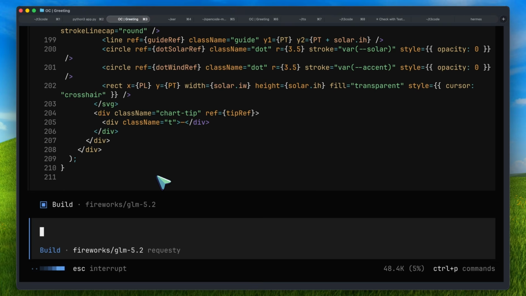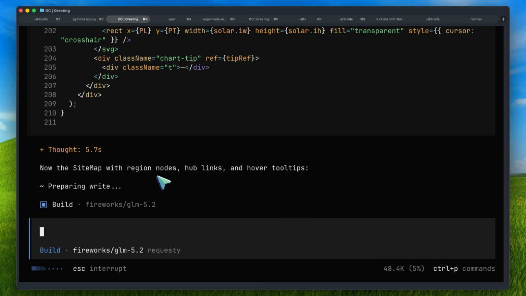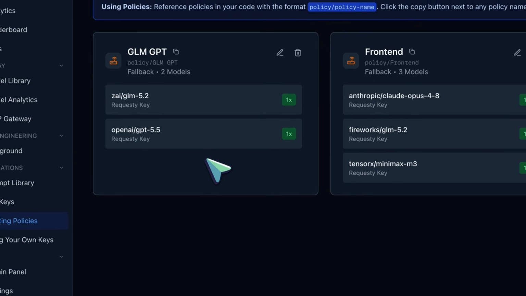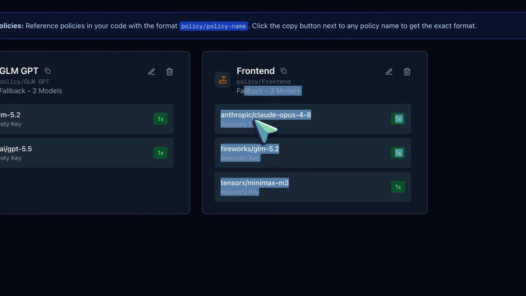For backend implementation, I might start with GLM 5.2 because it is usually a strong coding model and works well for implementation. Then for review, edge cases, or more complex backend logic, I might switch to GPT 5.5 or use a Requesty policy that can route between them. This is also helpful because some models are better at writing code, while others are better at reviewing and explaining trade-offs. So, I don't treat one model like it has to do everything. I use the right model for the right job.